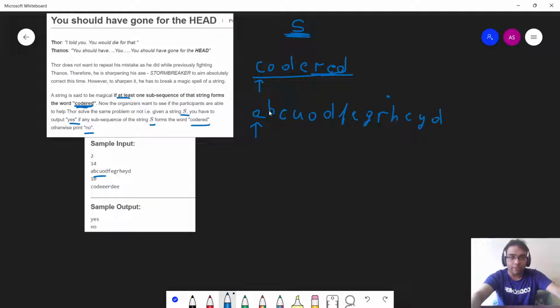Now we'll compare these two characters. They are not equal, so we'll increment the pointer in the original string to the next character. Again we'll check whether the characters are equal or not. Then I'll go to the next character. Now these characters are equal, so I'll increment both of my pointers by 1.